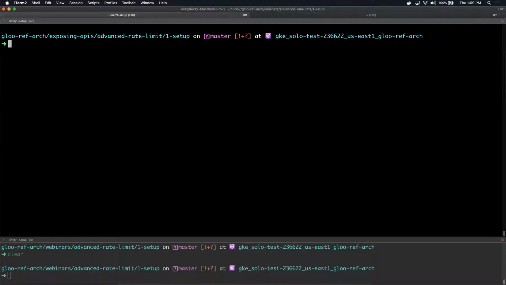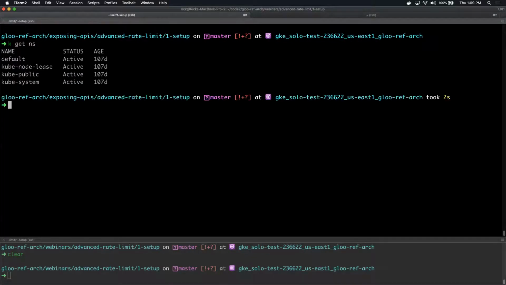So I'm starting from really a blank slate. All that I've done is install glooctl, and I've got an empty GKE cluster that I'm working with. For the purpose of these demos, I'm going to use a little bit of shorthand in my command line, k for kubectl and a few others. But as we can see, there's nothing installed in this cluster.